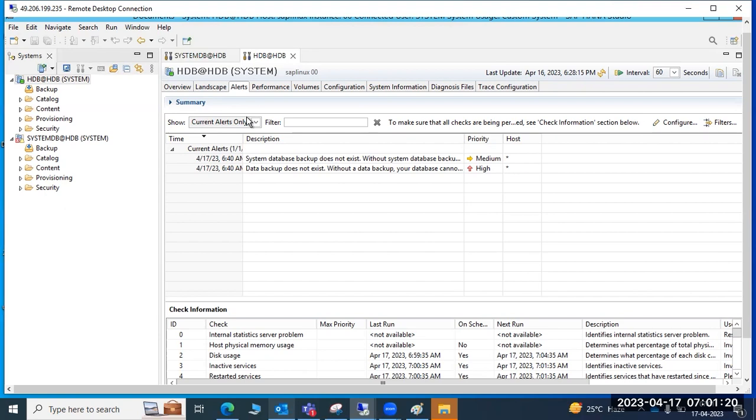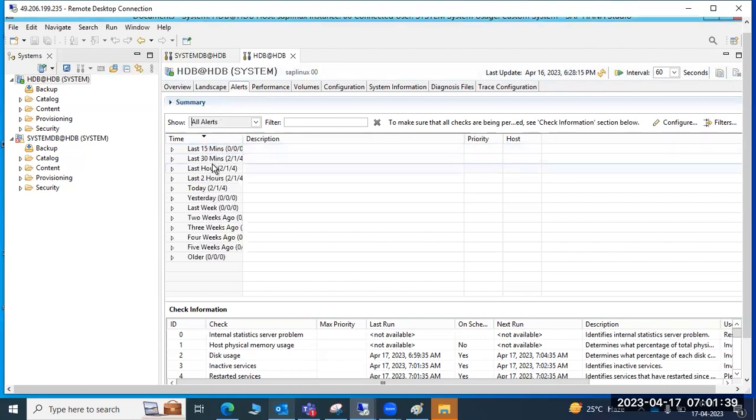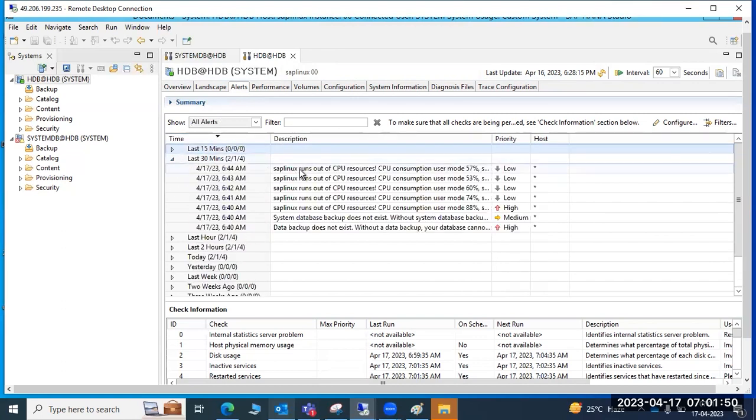Here also, if your HANA system has some trouble, issues or errors, then immediately the results will show in the alerts tab. Critical alerts will show. We can see the current alerts, then all alerts, covering all the days, like the last 15 minutes or last 30 minutes. In the last 30 minutes, you can see 2 alerts: the system runs out of CPU resource. CPU consumption is very high. These are medium priority alerts, medium and low priority.